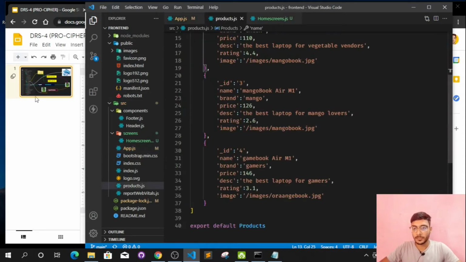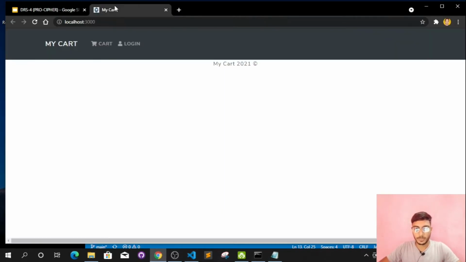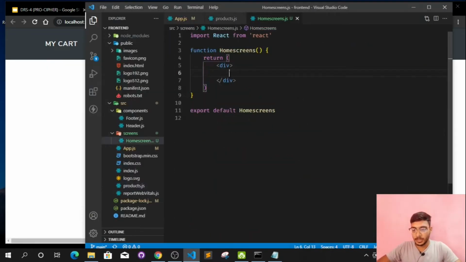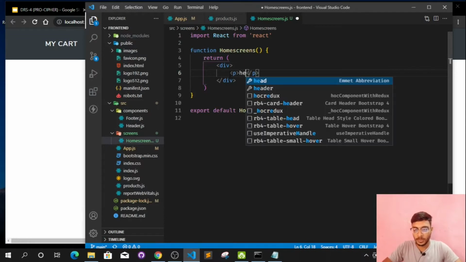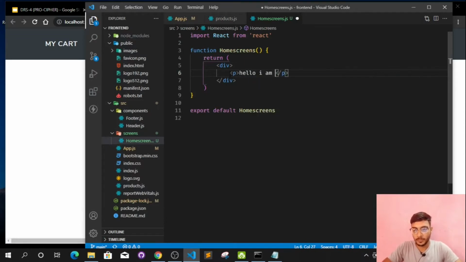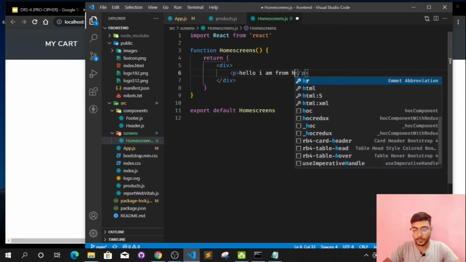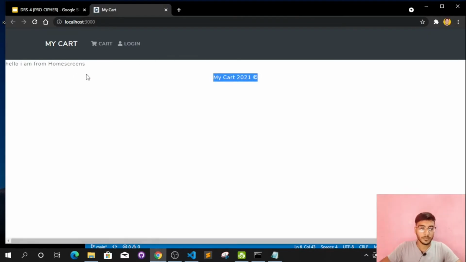Now let's see how our project looks. I have not changed anything, so there should not be any changes, as you can see. Now if I add something in our home screen, like I add a paragraph of hello, I am from home screen. So you can see this, it has come between the footer and the header.